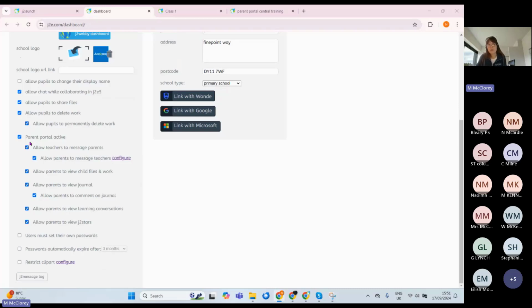But the parents do need to be invited. So even if this is switched on, don't worry, you don't need to switch it off, because they need to be invited either by email or by QR code to access the portal anyway.